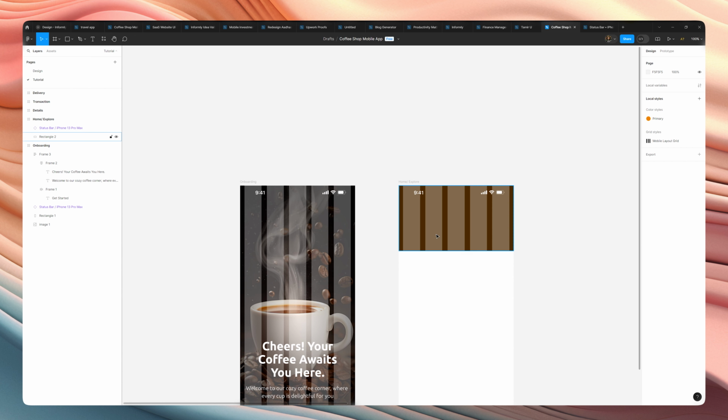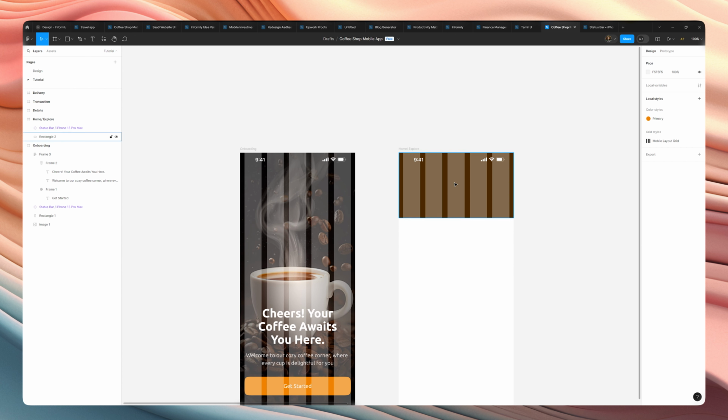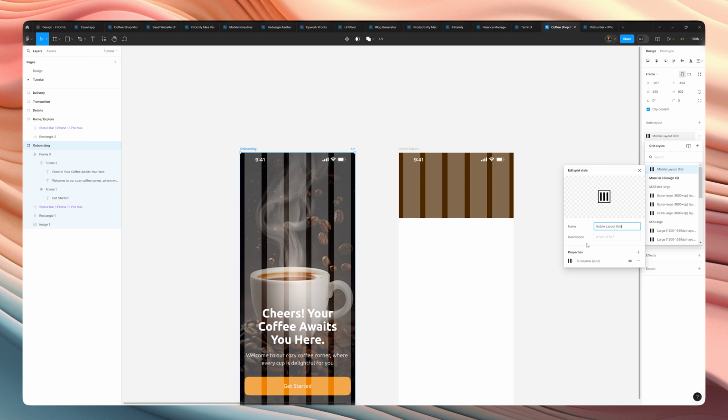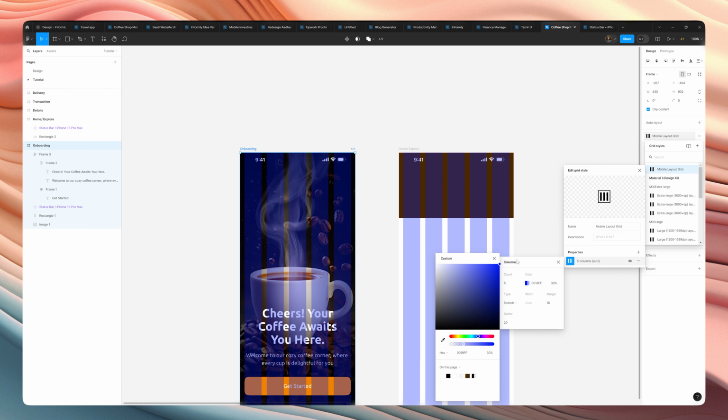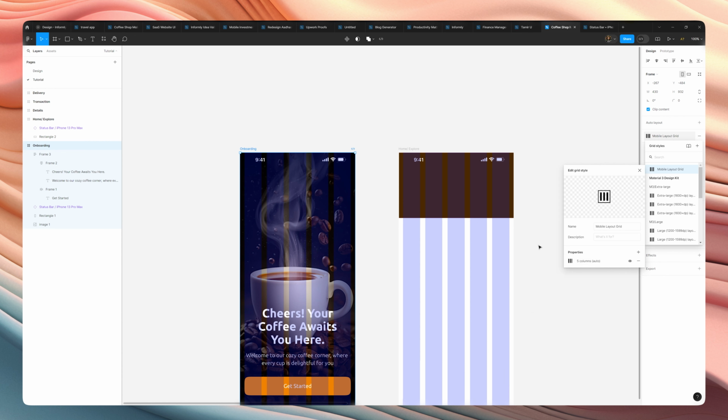But here's the problem, we can't see the white layout grid upon the white background. So let's go to the mobile grid and change the color from white to something else, maybe blue. Yep, and reduce 20%. Great.